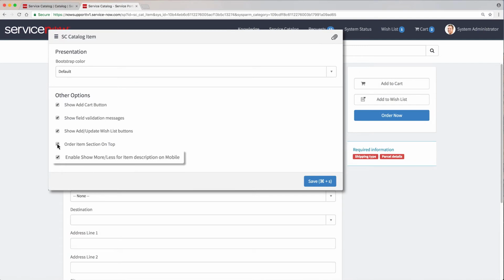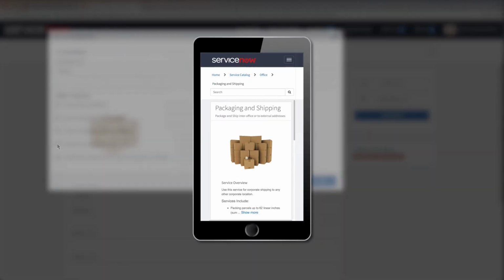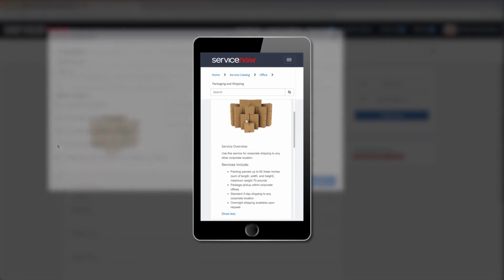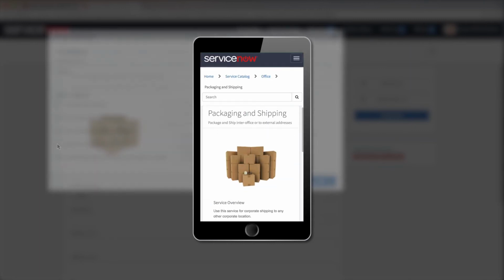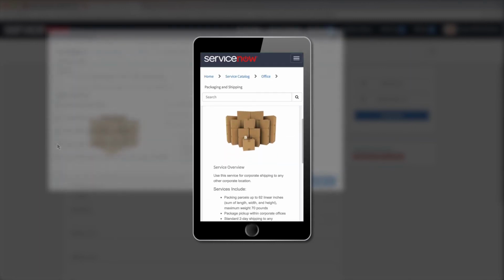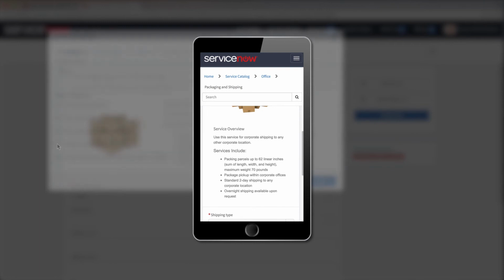This option, Enable Show More, Less for Item Description, applies to mobile displays only. When enabled, long item descriptions are partly displayed, along with a Show More link, which we can click to show the rest of the description. When this checkbox is cleared, the whole description is displayed, regardless of its length.